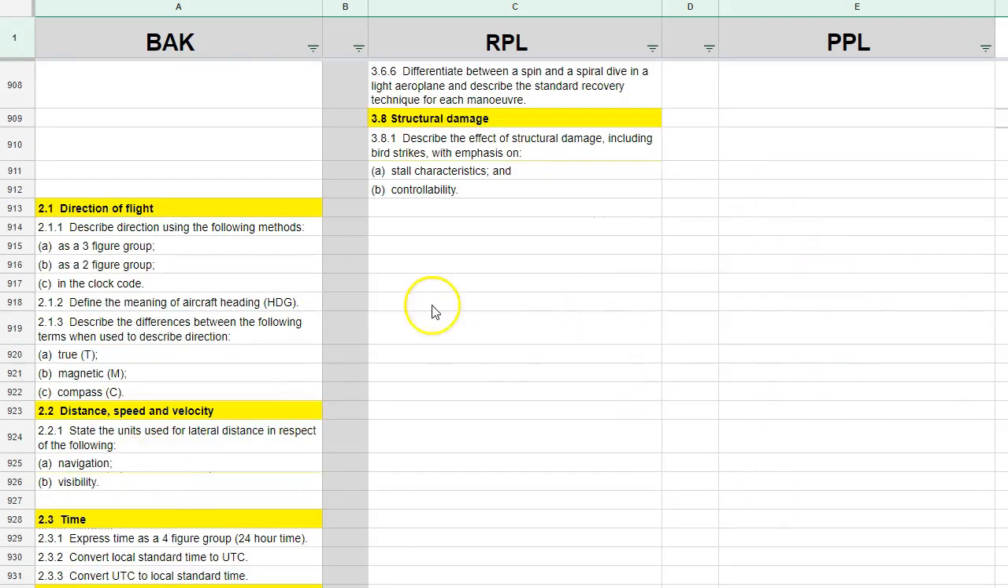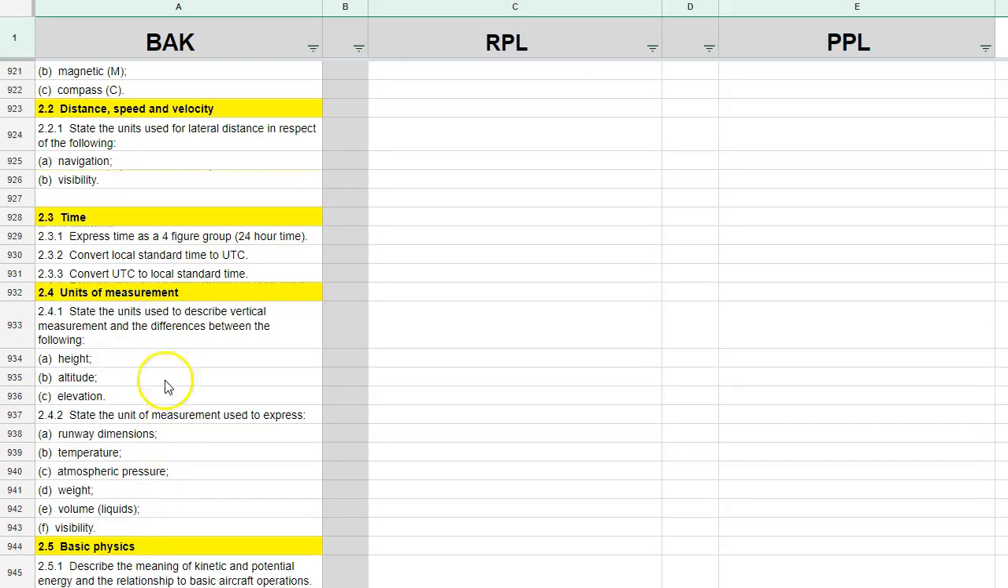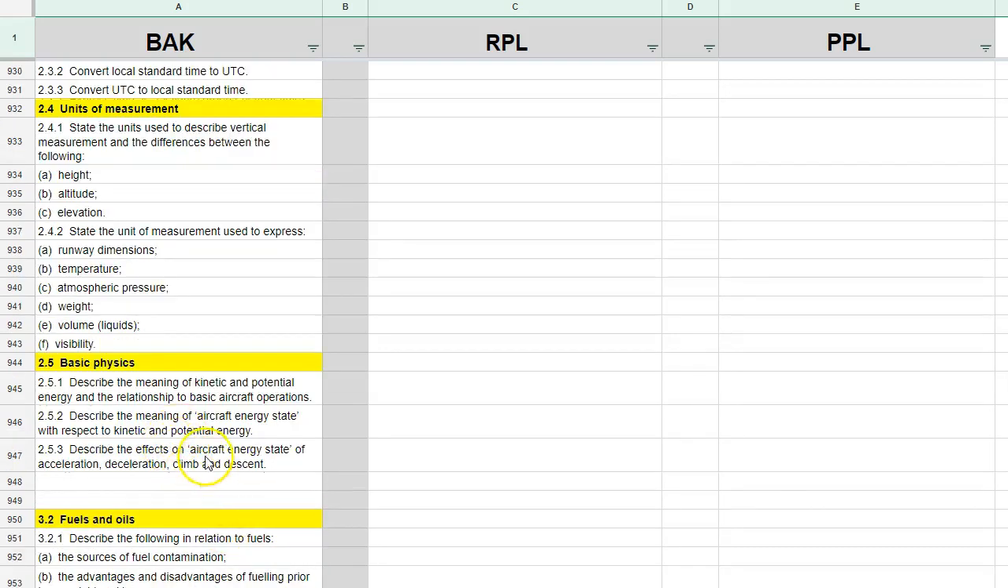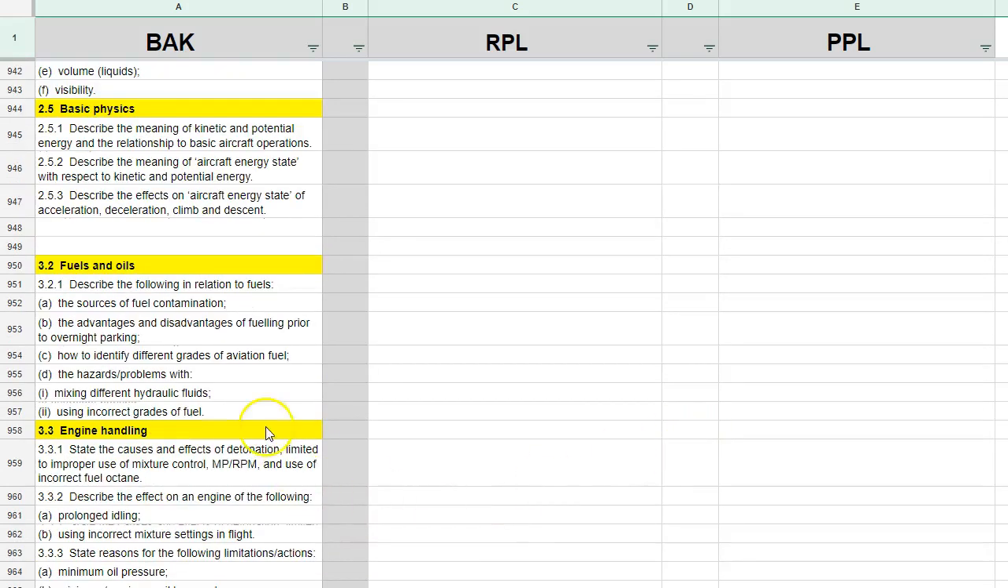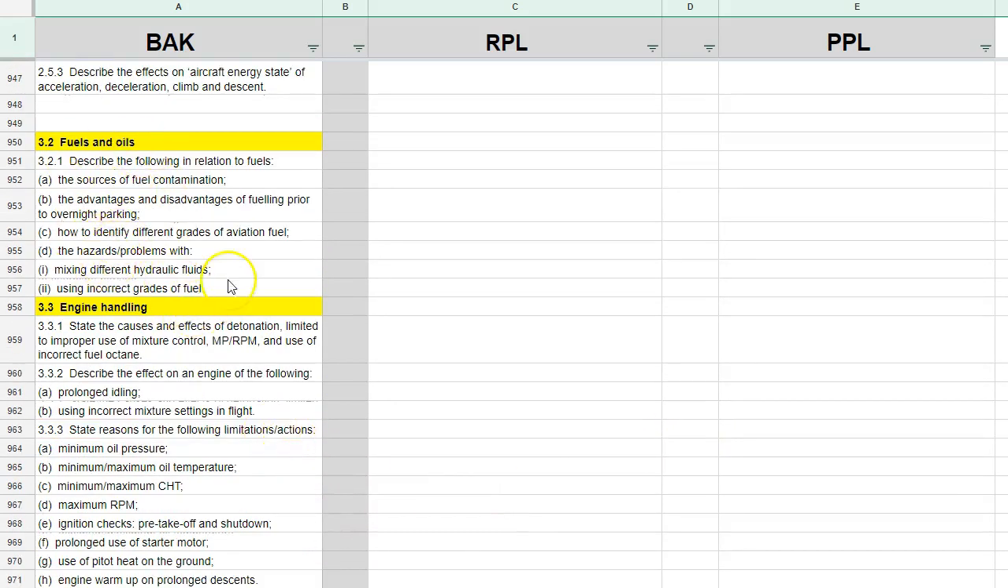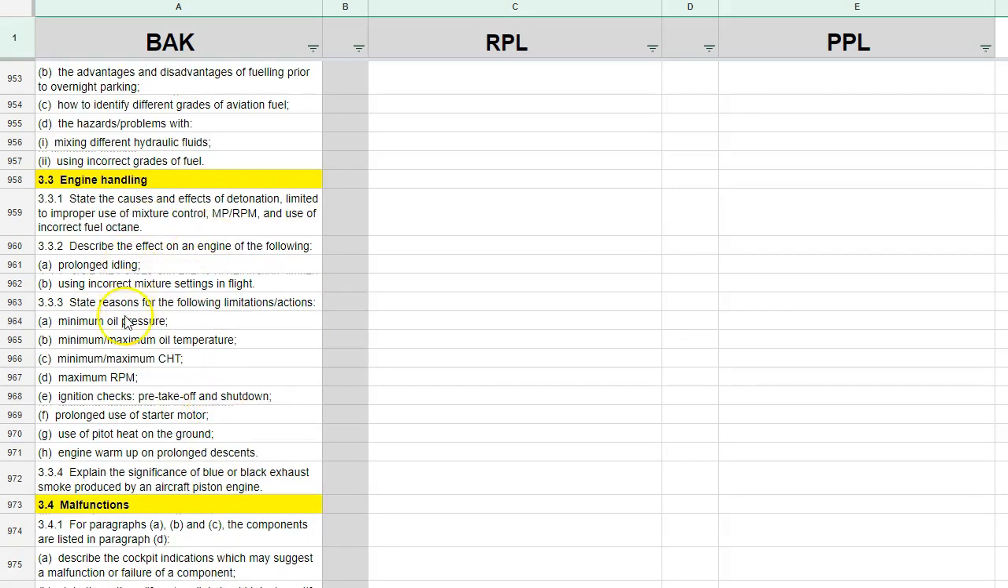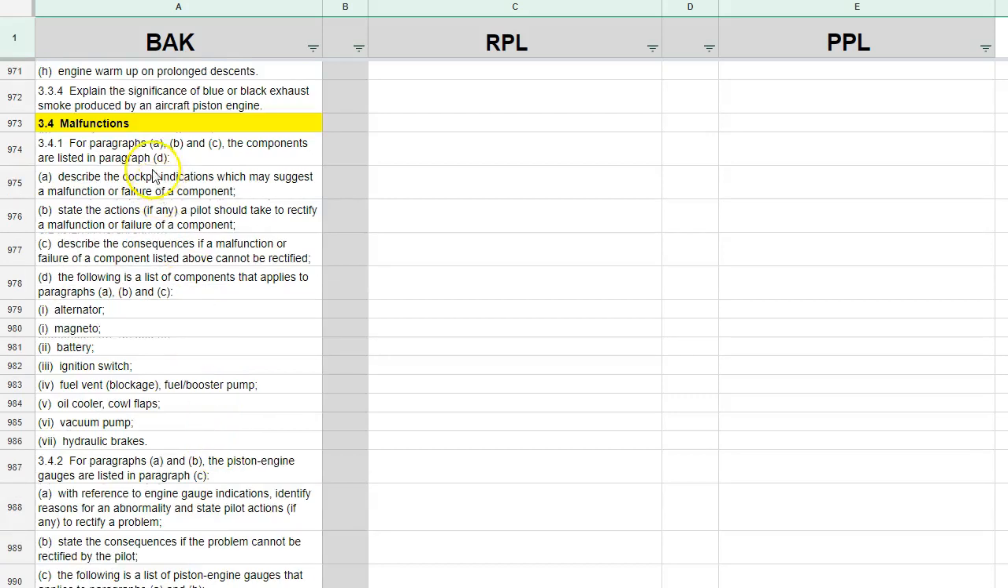Then in the BAK, so this is applicable to both, you've got these basics, which are things like, true versus magnetic, your compass headings, navigation and visibility time, all your different units of measurements, and your conversions, which are all in the VFRG, and then your basic physics, and you're expected to know about your fuels and oils. For example, oil, why you need it, why it needs to come up to temp, what happens if there's not enough of it. And then engine handling, all these types of things about maximum, minimum temperatures, pressures, RPMs, overspeeding of props and things. And then there's a big malfunction section, which everybody's expected to know.